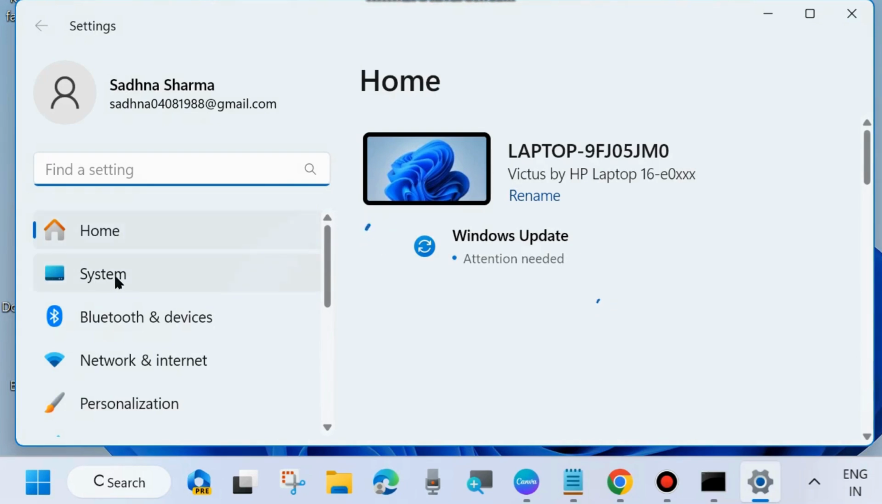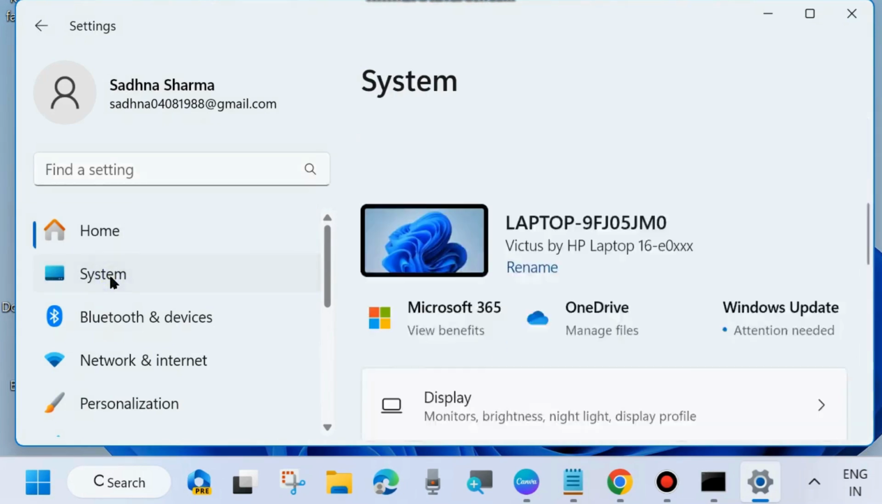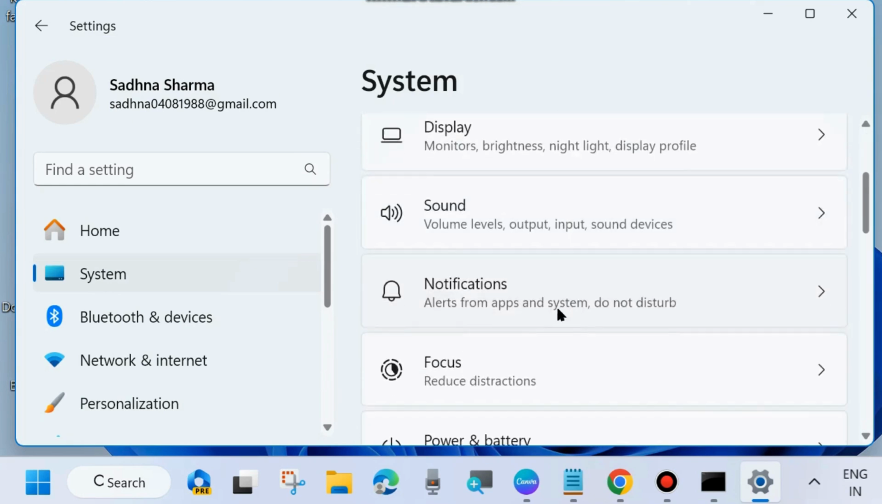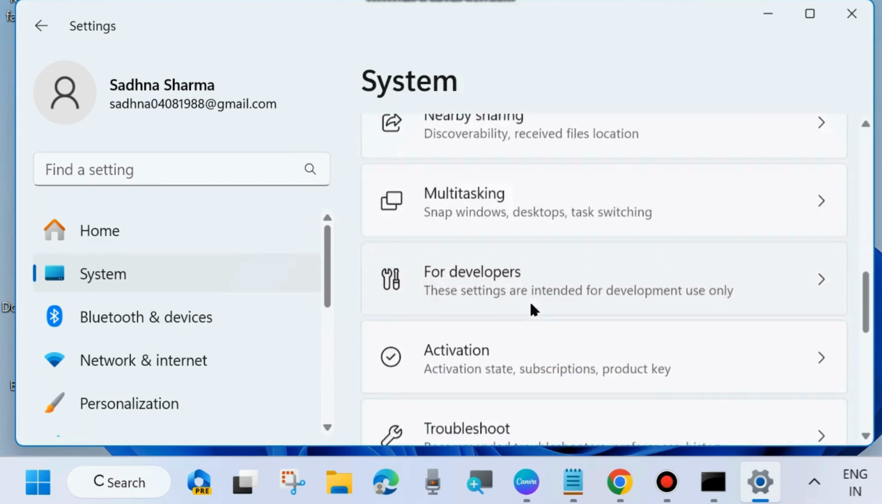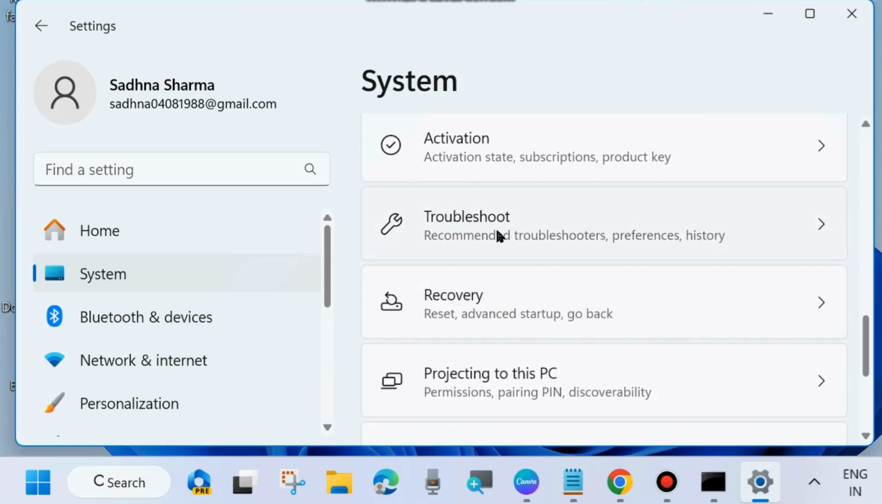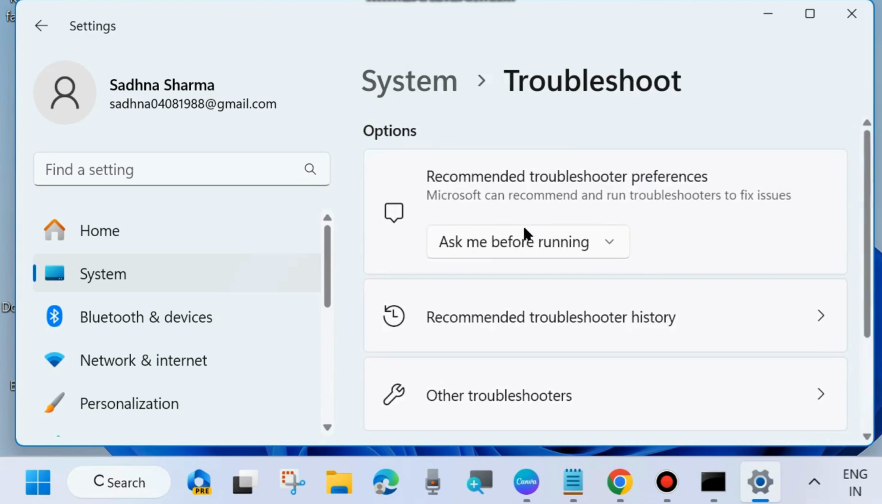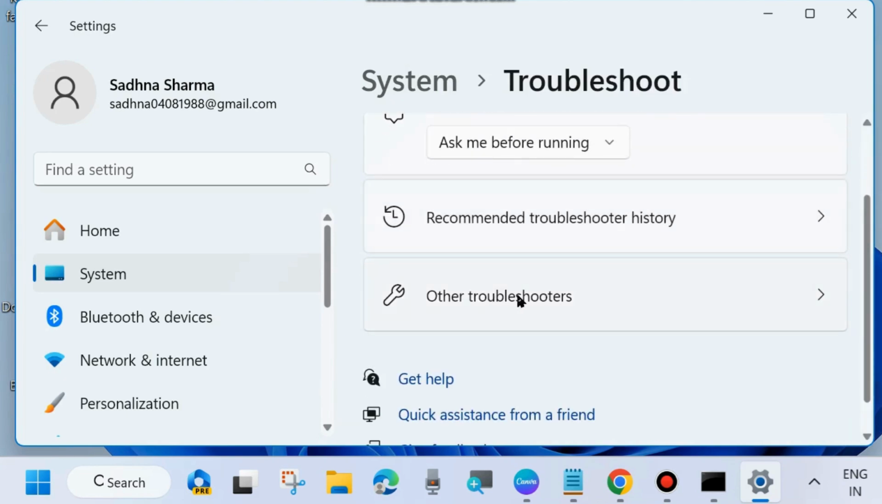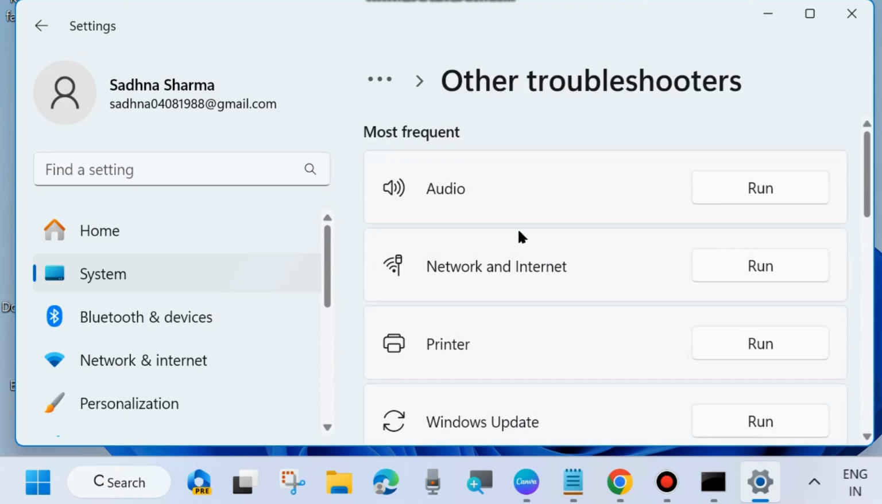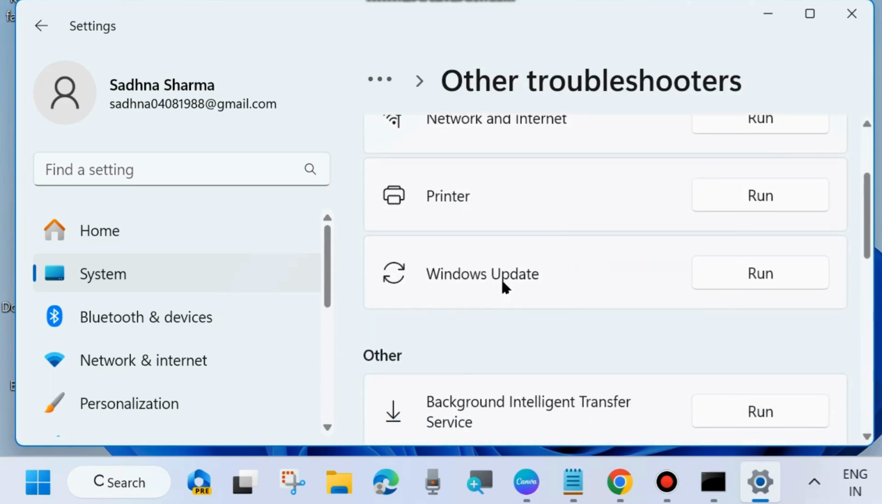Here from the left side go to system settings, and from the right side look for the option troubleshoot. Click on troubleshoot. This is an inbuilt tool which fixes various major and minor issues of your system. Choose other troubleshooters, and here click on run button against Windows Update.